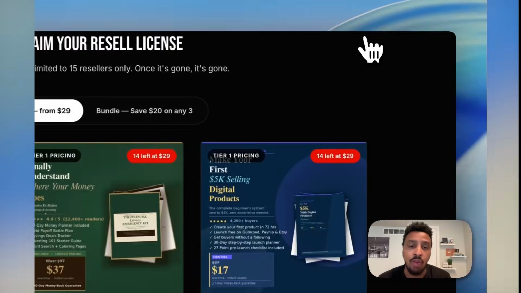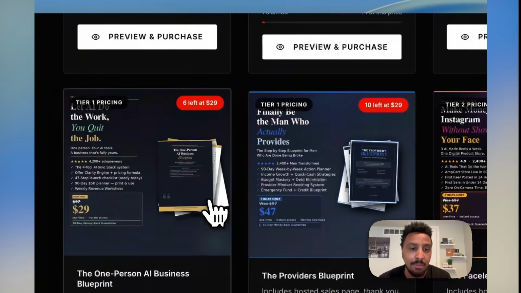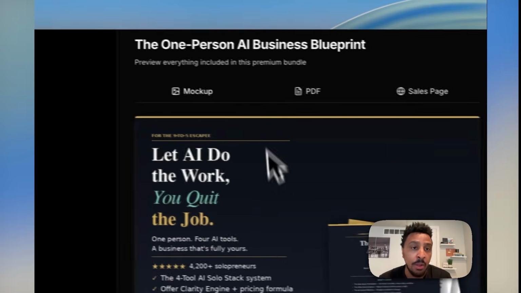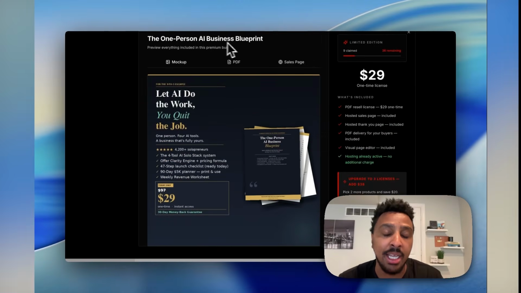And again, right here on PDF Vault, you will see many different products. Let's check out this one right here, for example. The One-Person AI Business Blueprint. Well, if you have this ad creative sitting on Facebook and Instagram, and it says, let AI do the work, you quit the job. So how many people working a 9-to-5 job would be attracted to an image like this just sitting in their feed? I'm sure plenty of people will, because of FOMO. People don't want to get replaced by AI at their 9-to-5 job.